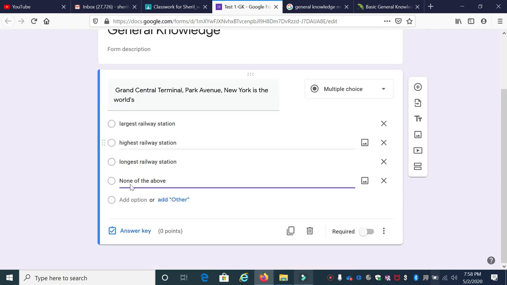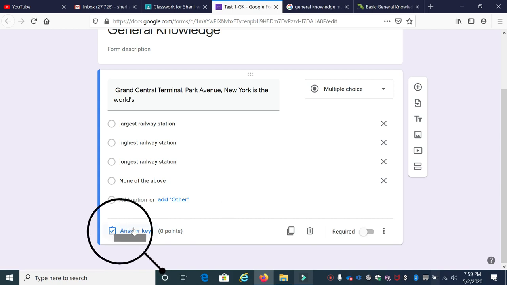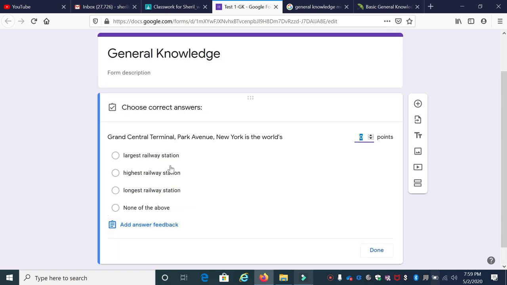Now, once you've given 4 options, what you can do here is, can you see an answer key here? Click on the answer key. You have to set for this question, what is the answer? So here, you're going to predefine the answer here. And then, can you see this add answer feedback? It is the option given to the teacher for making the student understand more about this particular question.